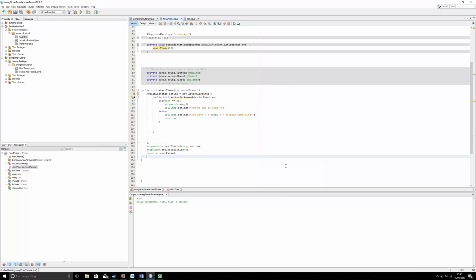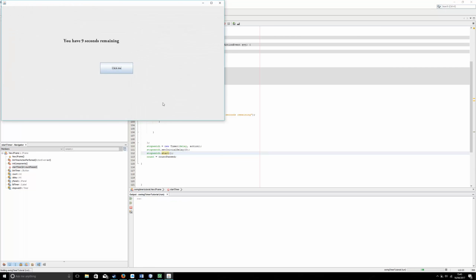So move back to your source code. At the bottom where you put count equals countPassed, passing the data, just before that, simply type in your timer, so mine's called stopwatch.start method. Now, when we click it, it should invoke the method and get it to start. Save and rerun. And there we go. It's counting down, and displays the end result being "you're out of time".